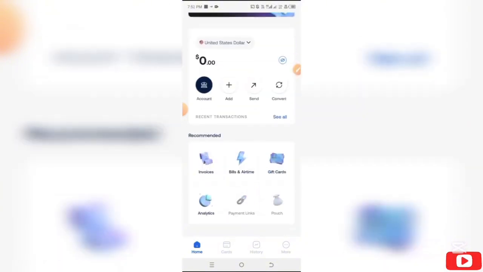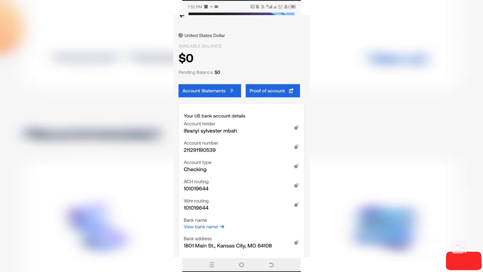You get this, how a US number looks like. Okay, let me show you. This is how it looks like. You get a US number. If you want to get pounds, whatever account number you want to get, you get it with grade.com.